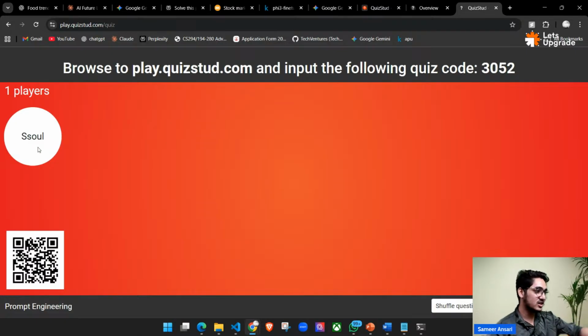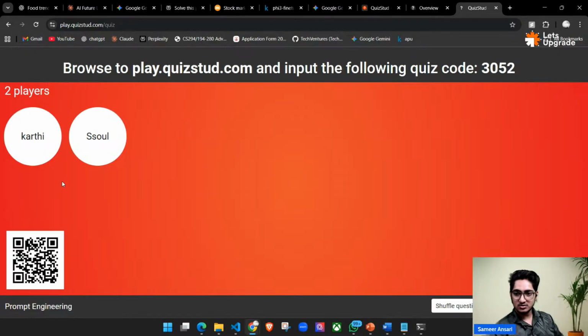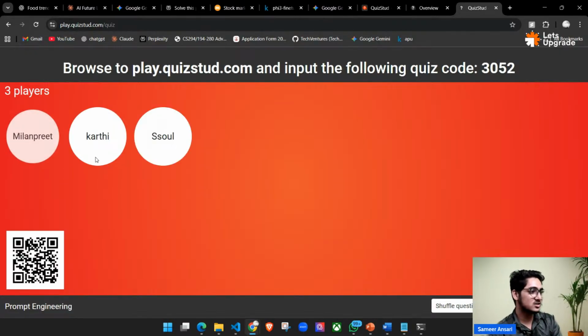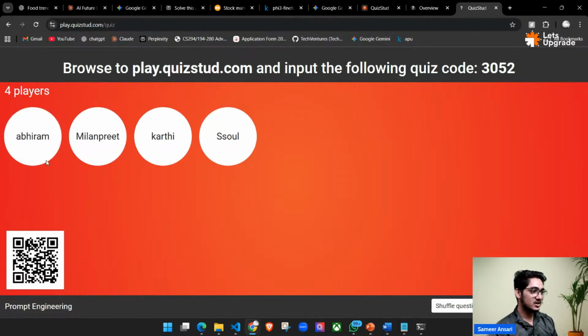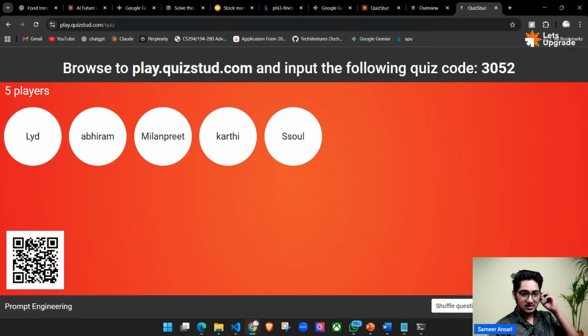Oh, someone has joined. Soul. Thank you. Anyone else? Is anyone else joining? If you are on phone, you can also join. You can scan this particular QR code also. Karthi, thanks for joining. Anyone else? We will have scores also here. Oh, Milanpreet, thank you. Abhiram, nice. Thanks for joining. Guys, join quickly. We are about to end the session, and we also have to do one small activity.